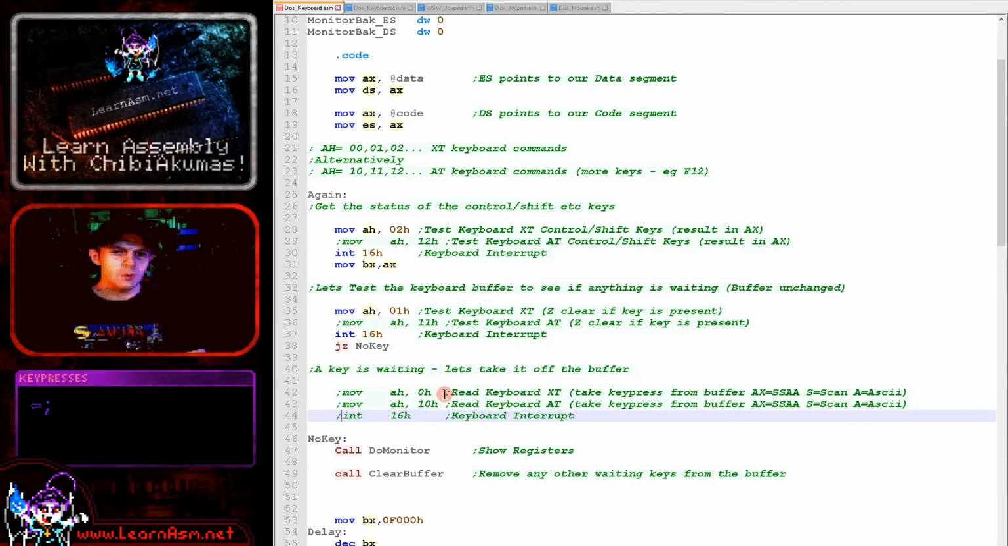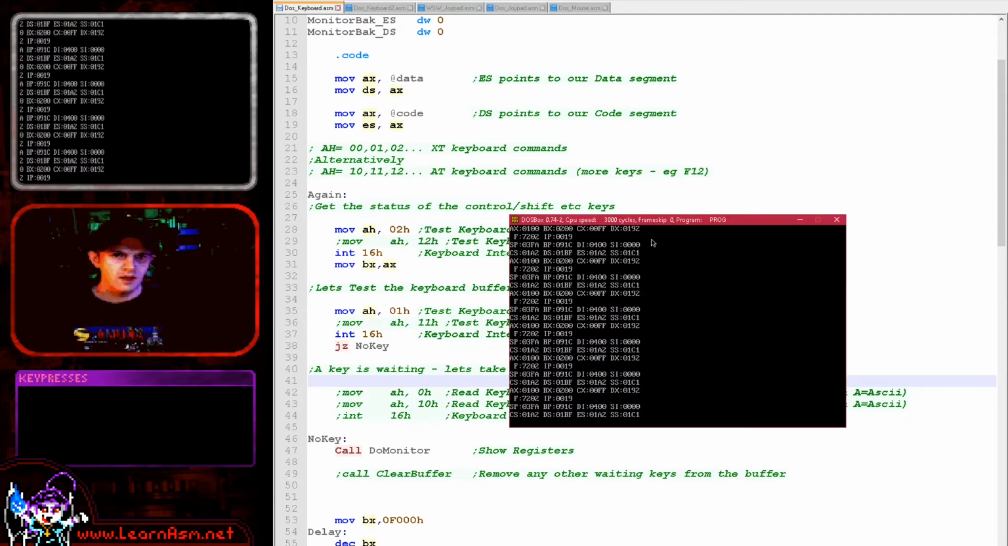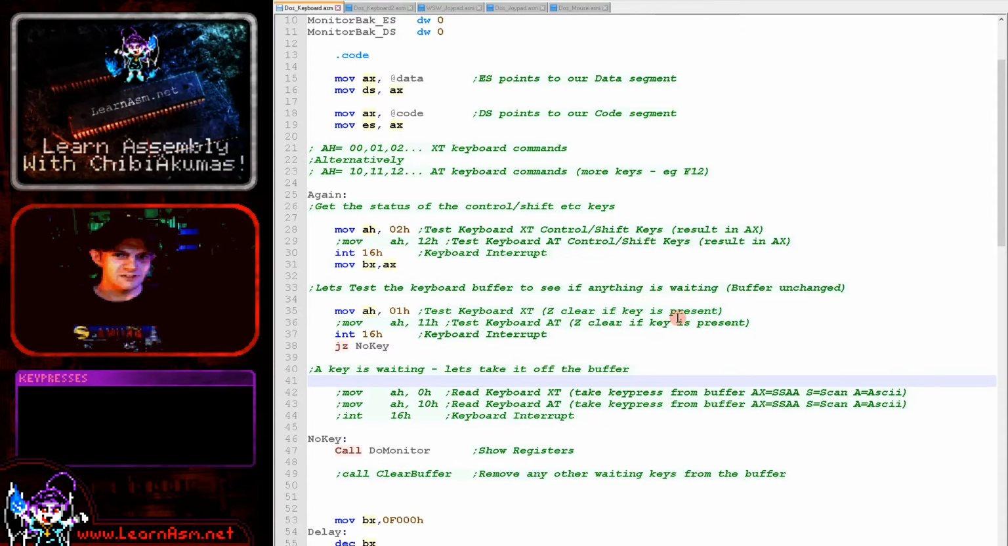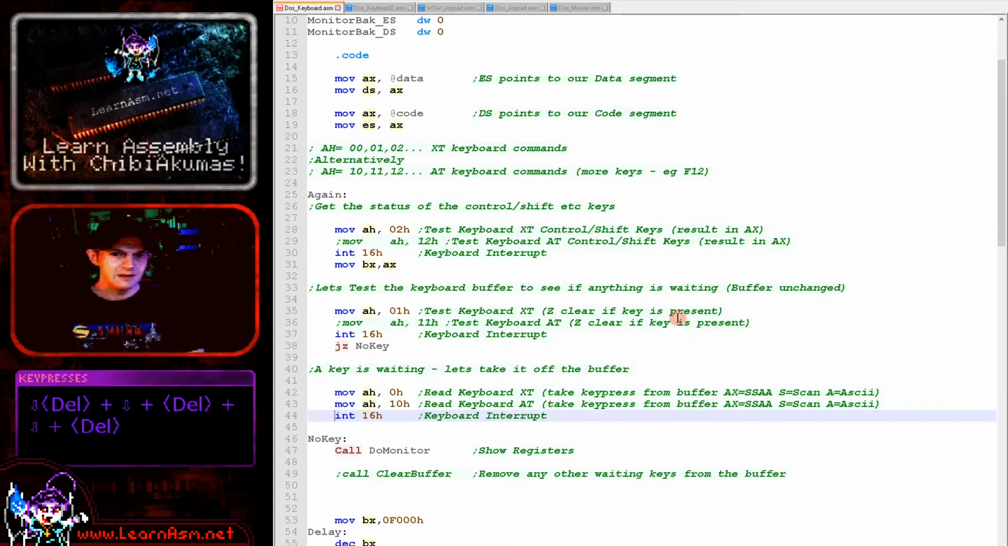Now I will just show you what happens if I remove either of those two commands. I'm also going to disable this clear buffer command here, and if I run this again and I press A now, you can see it's stuck. It's stuck because every time the buffer is read, the same key is waiting. So what we need to do is remove that key like this.